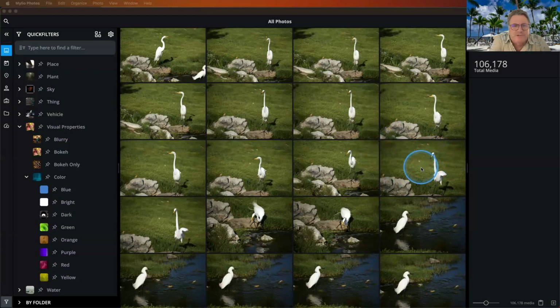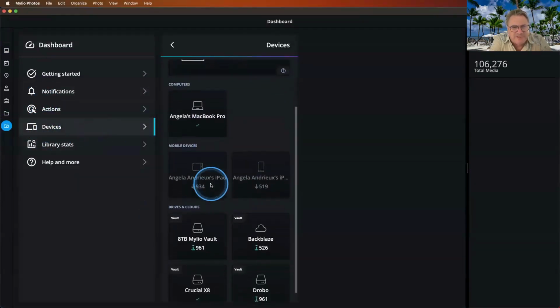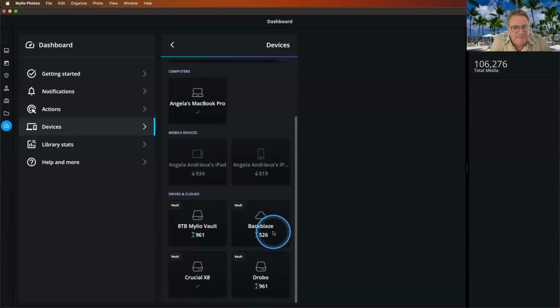JC, I have a question on that. You said you use Backblaze as a vault. I have Backblaze and it backs up the entire drive in my MacBook Pro, and Mylio is inside my home folder. But that doesn't make Backblaze a vault. That just means it's backing up my Mylio vault. Is there a way you can actually make it a vault?